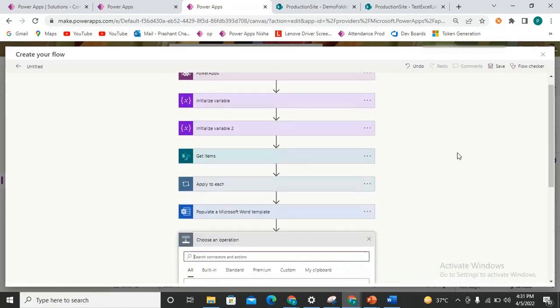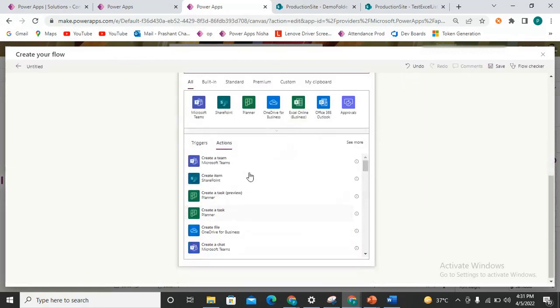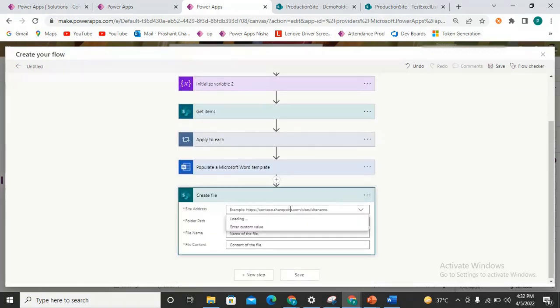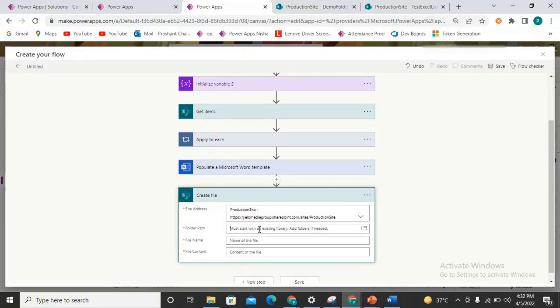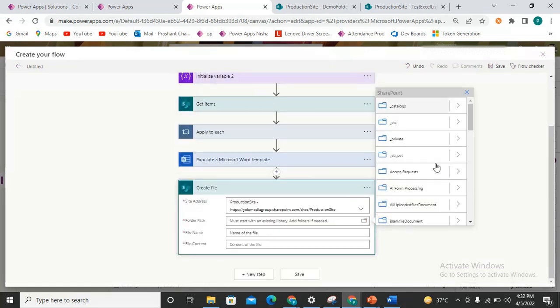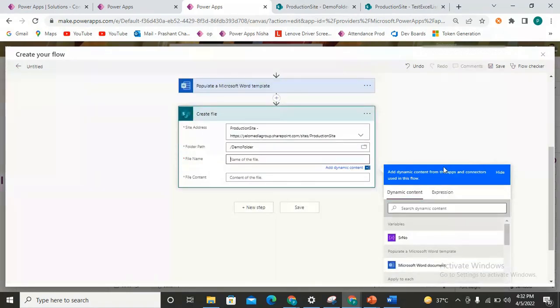close this, and now I need to create the file, because that PDF will create the PDF output, and that Word would create Word output. So I create one Word file, Create file, and I'm creating it in the same SharePoint folder only. Production site, folder path, it would be Demo only, where my demo folder is, and let's say its name would be Word document.